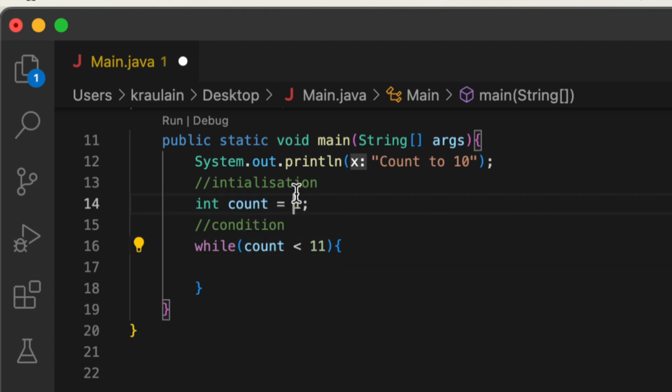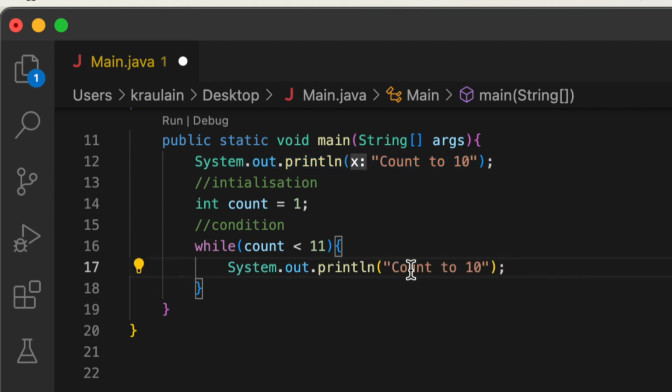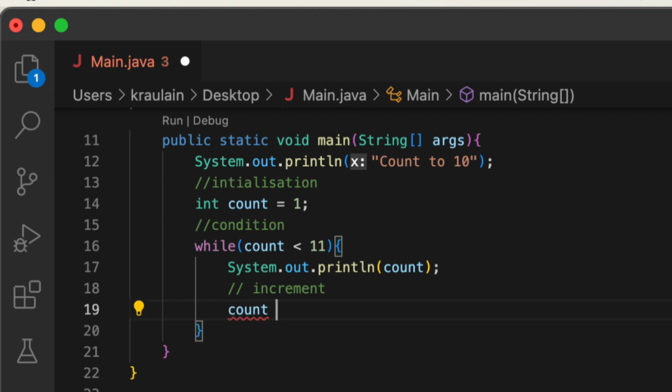So for now, count is 1, so this code is going to run. If at some point in the future count is no longer less than 11, then the code inside here is going to stop. The code I want to write inside is to ask my computer to print out the number count. But if you do this, it's going to run forever because count is always 1. So now you have the third part of the loop, which is the increment. Here, I'm going to say, after this, count is now going to be equal to count plus 1.